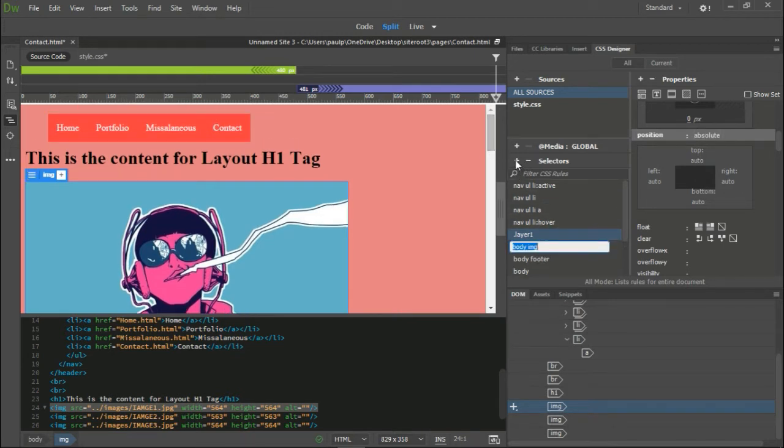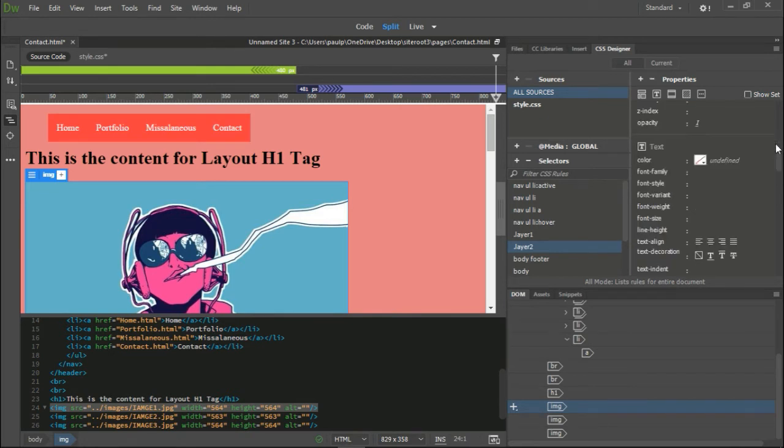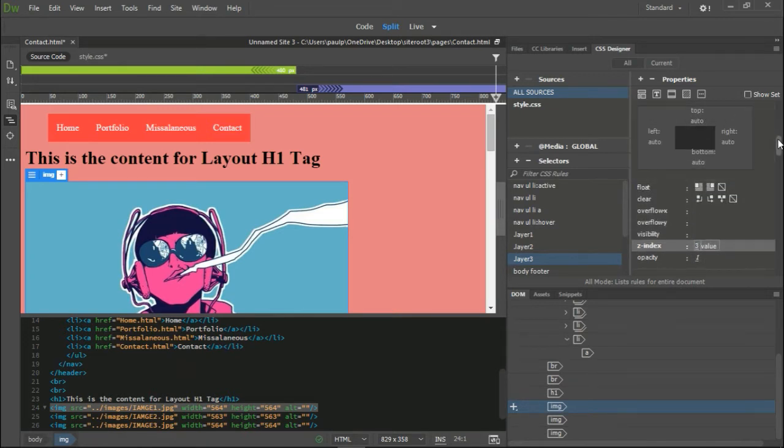And I'm going to make 2 more of these. So dot layer 2, position absolute, z-index 2 this time. What really matters is that one number is higher than the other. And last, layer 3, z-index 3, and position absolute.